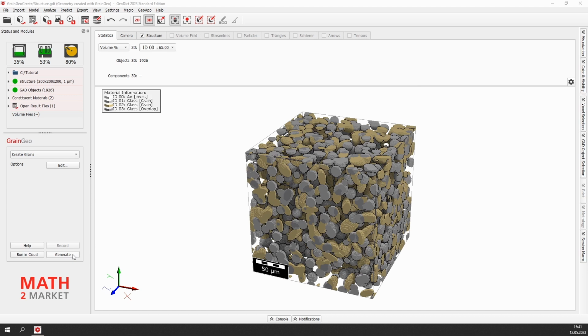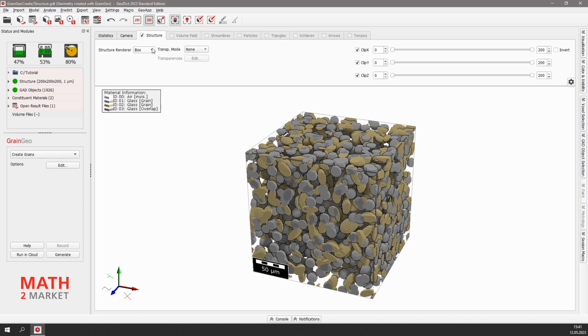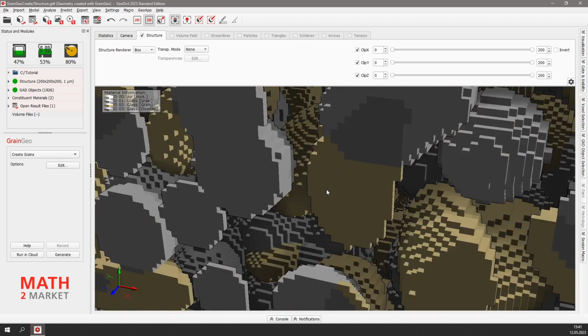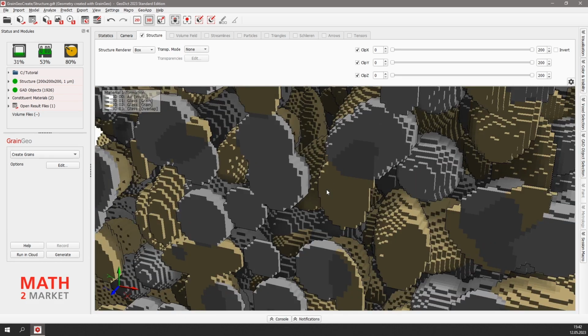GeoDict is a voxel-based program. This means structures consist of little cubes, the same way as an image consists of pixels. If using the box or the GPU renderer for the structure, we can see them if we zoom in with the mouse wheel. The individual voxels can be assigned to different materials with different material properties which are needed for simulations.